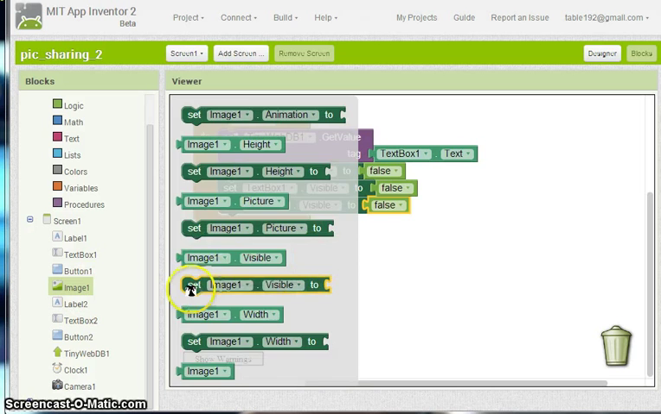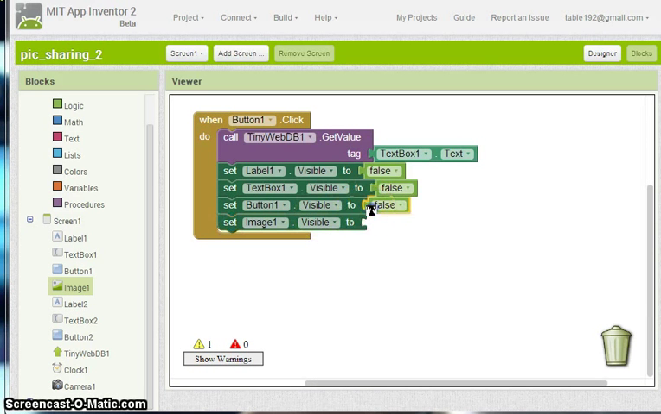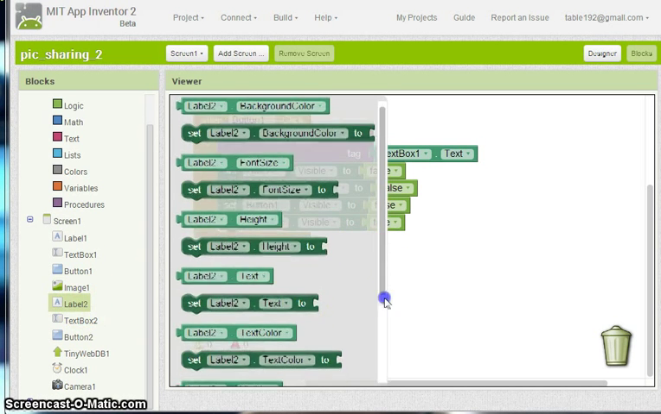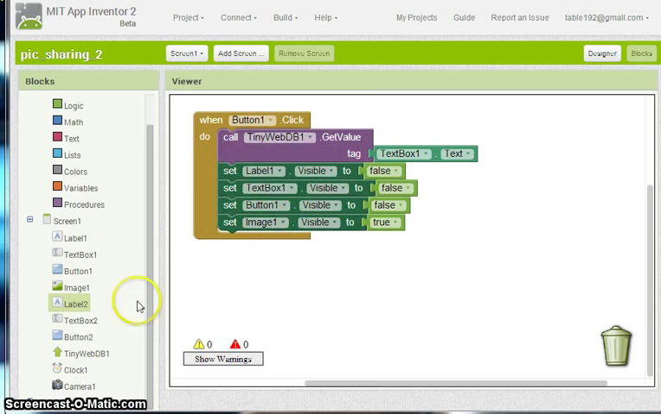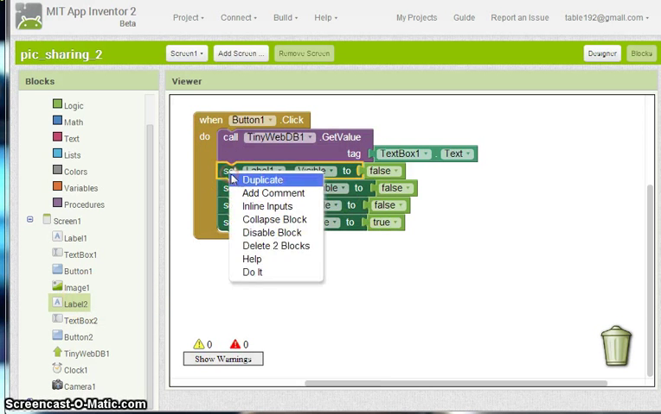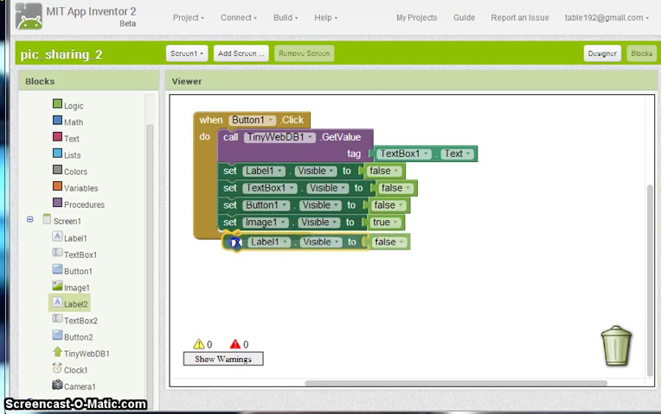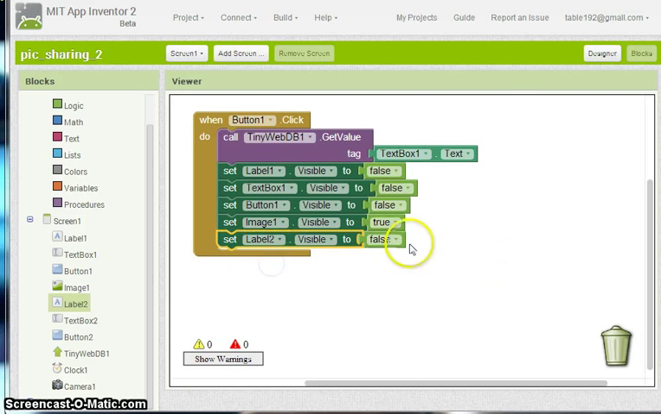So grab that visibility, bring down the drop down menu here and set it to true. Same deal with everything else here. Actually, in this case, since it's another label, we can just go ahead and click up here, duplicate this one, bring it down, change this to label 2, and turn that to true.